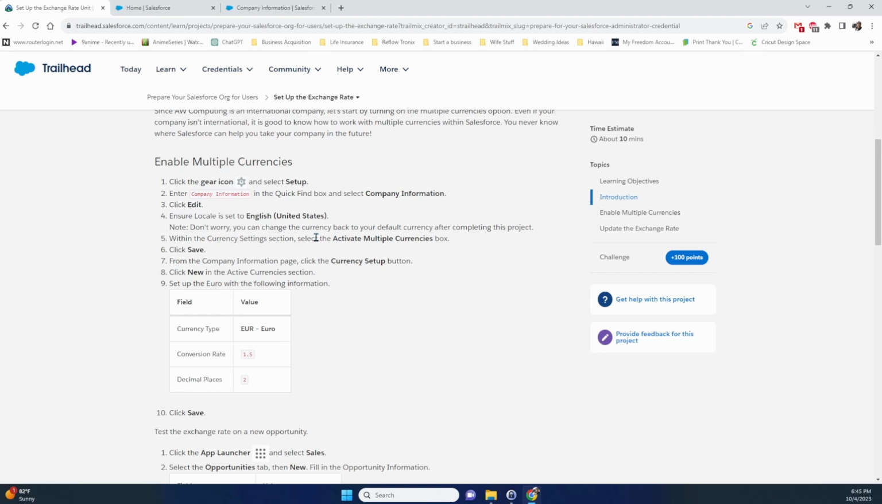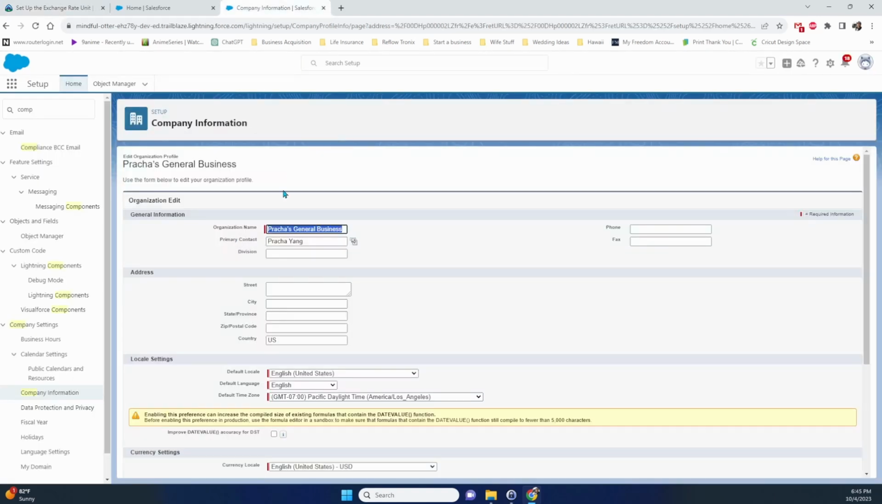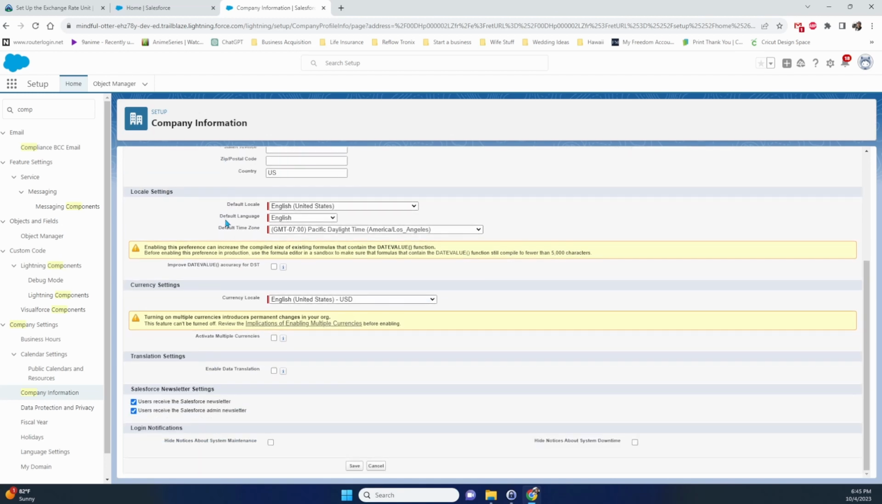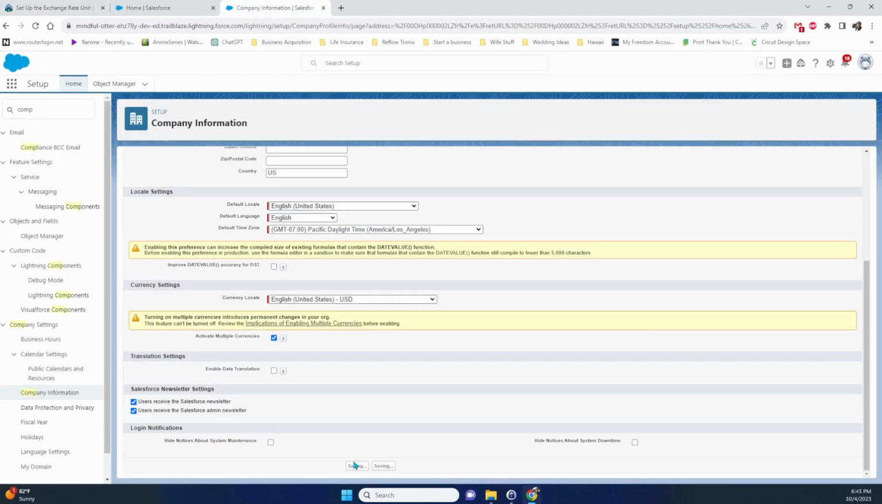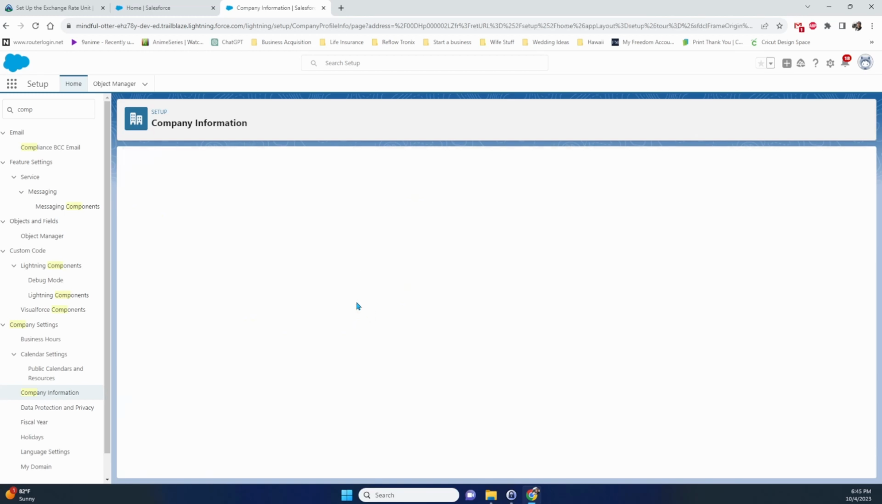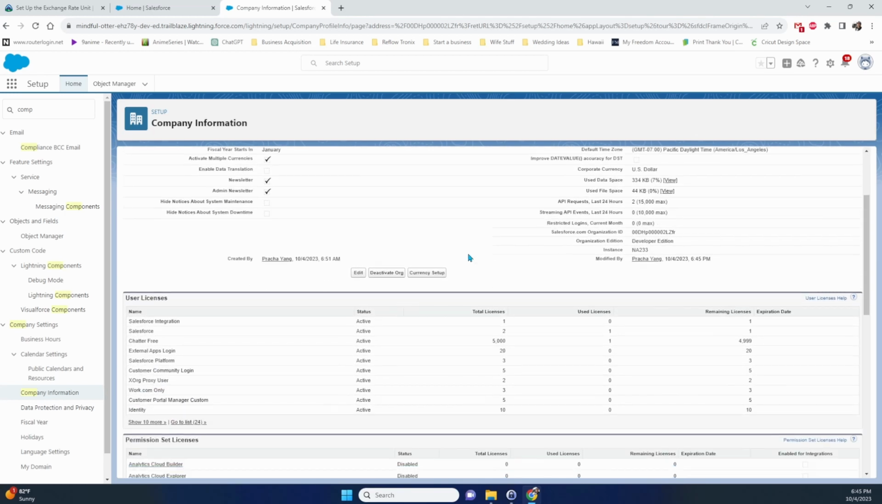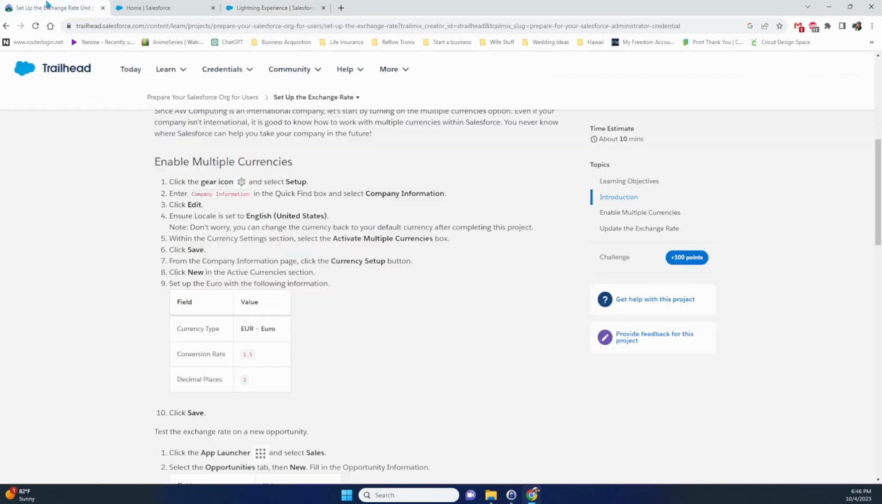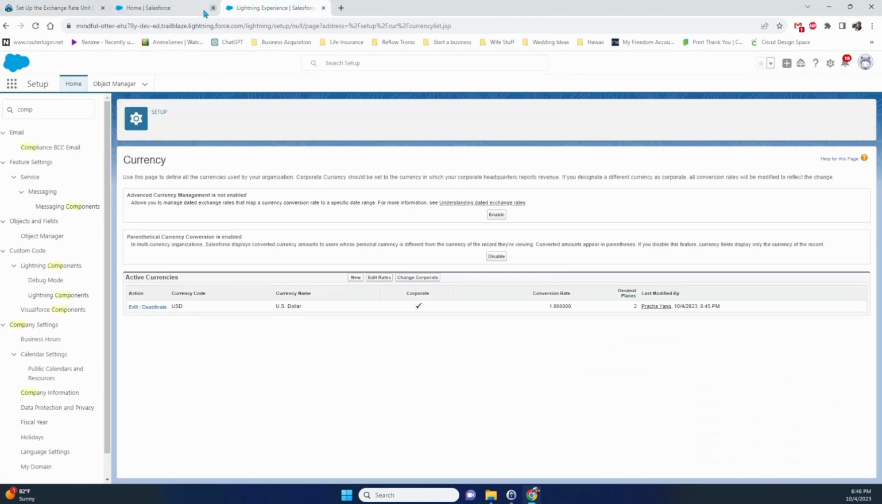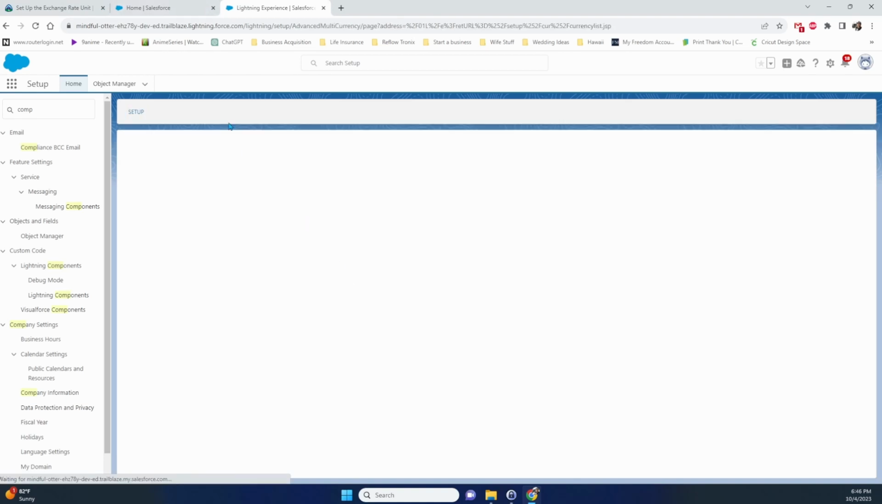Within currency settings, select the activate multiple currencies box. Activate multiple currencies. That box is checked. Hit save. All right, so we're going to hit save on this. And then from this page, it's saying that we're going to need to hit currency setup. And now that we've hit currency setup, we're going to hit new. New currency.